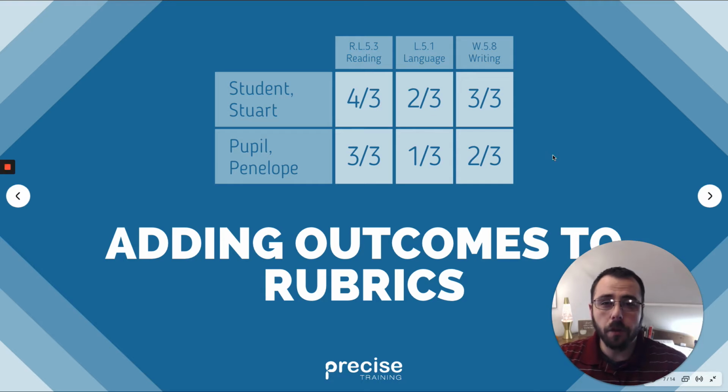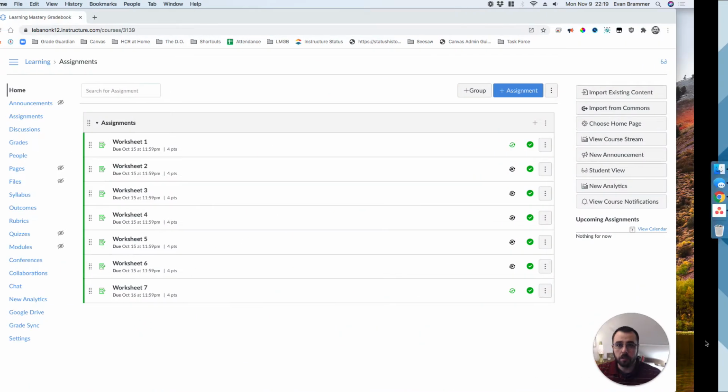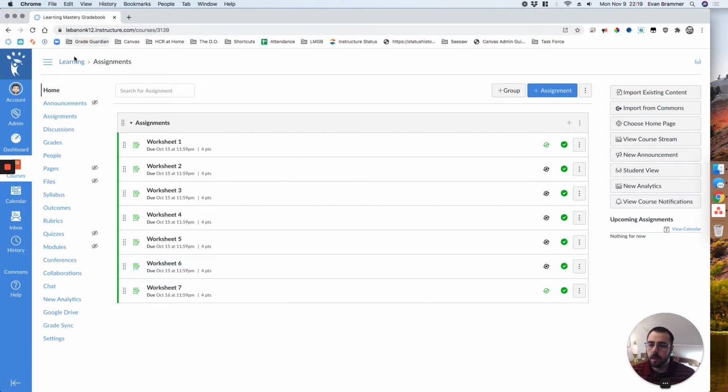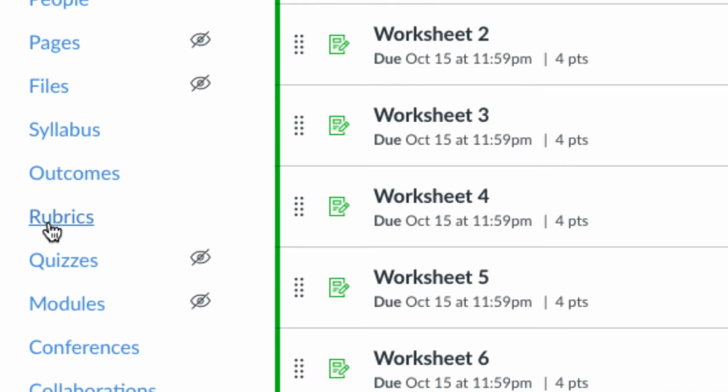Now, outcomes on their own can't be used to assess a student. Those outcomes first need to be added to a rubric or a scoring guide. And so let's walk through how you add outcomes to a rubric so that you can then attach them to an assignment. Now, you'll notice in your course navigation that there is a Rubrics link.